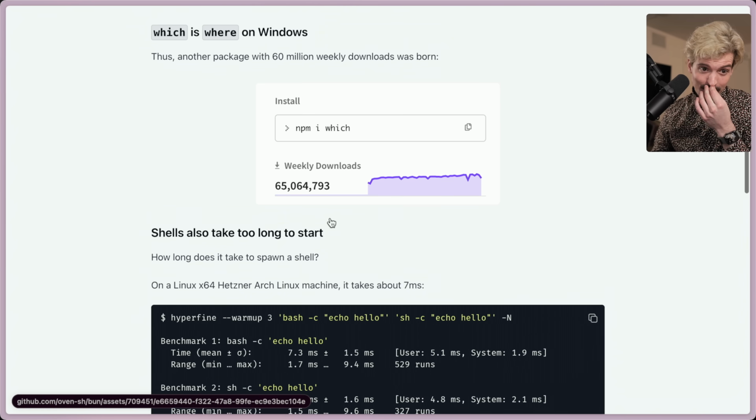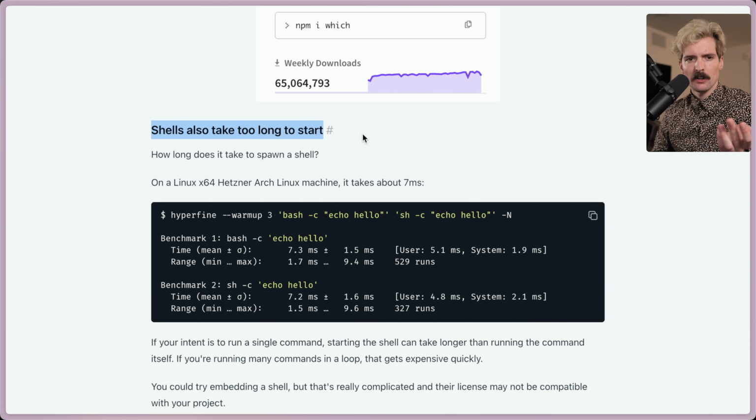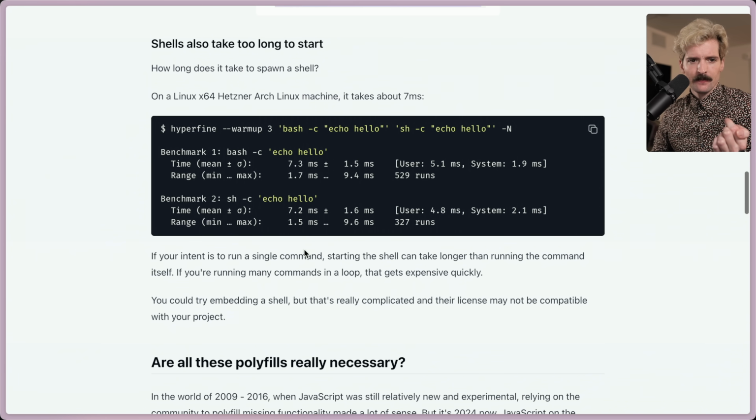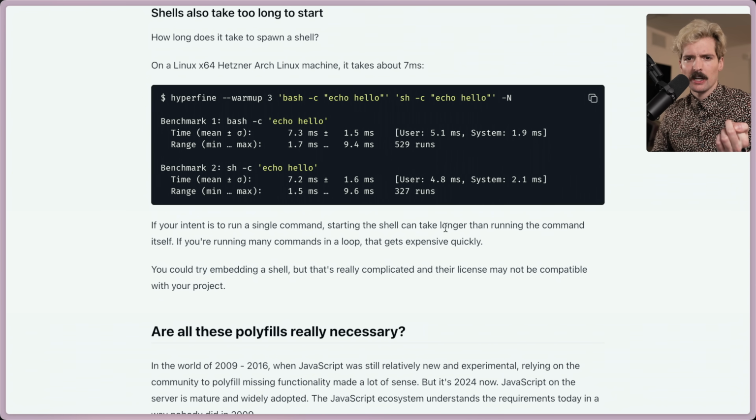What? Also, important detail, shells take too long to start. How long does it take to spawn a shell? On a Linux x64 Hetzner machine, it takes about 7 milliseconds to launch a new shell. Very annoying. If your intent is to run a single command, starting the shell can take longer than running the command itself. If you're running many commands in a loop, this gets expensive quickly. So imagine you ls to get a bunch of directories, and then you have a for loop that runs through each of those directories to check for a file.